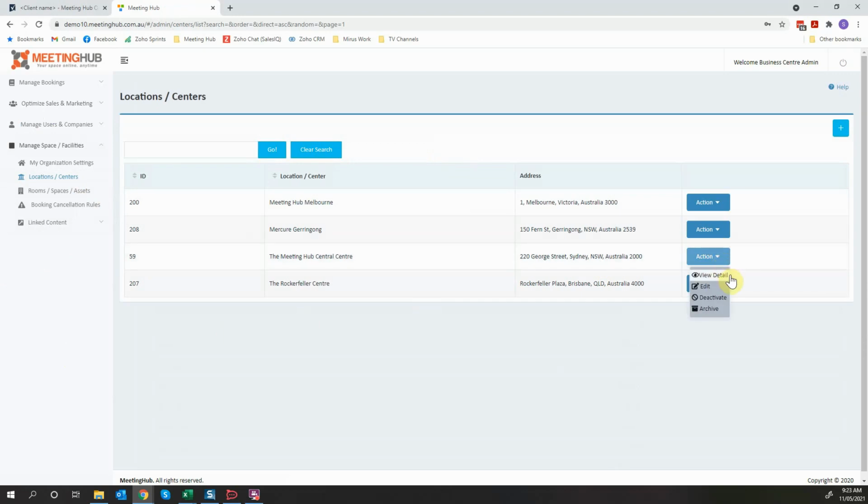The Action button enables you to view the configured details about any set up locations. The Edit button will allow you to change any configured details about your locations.